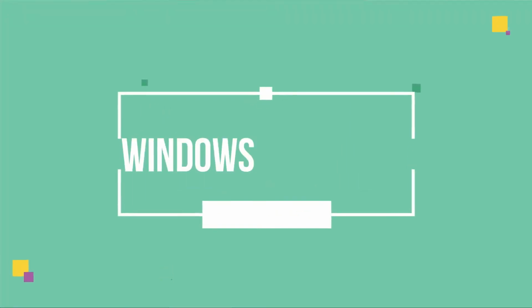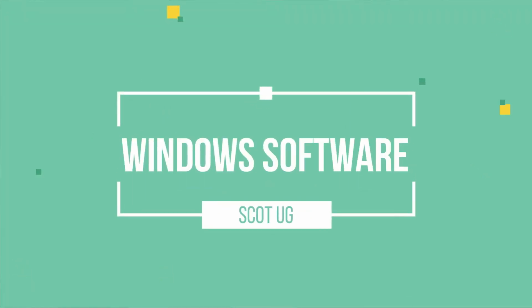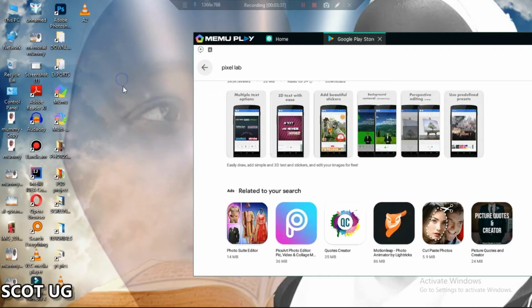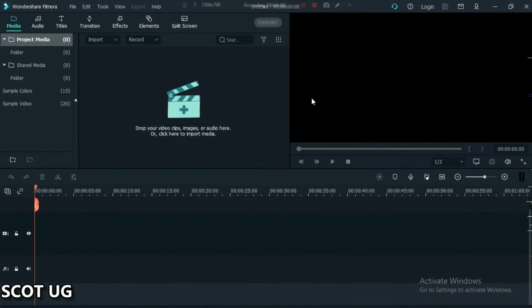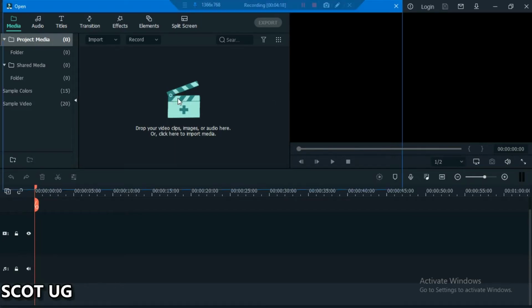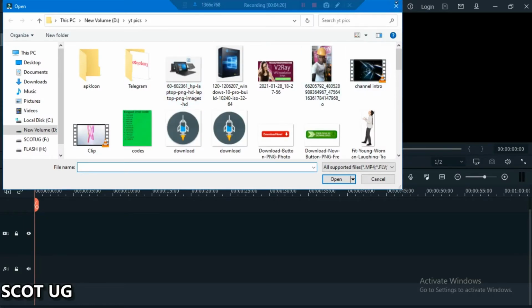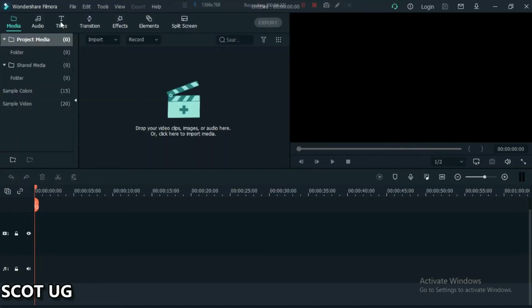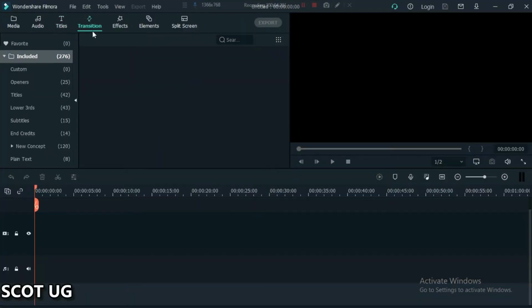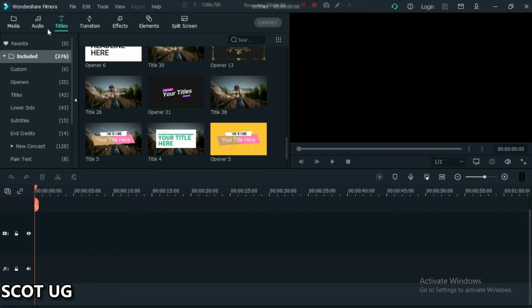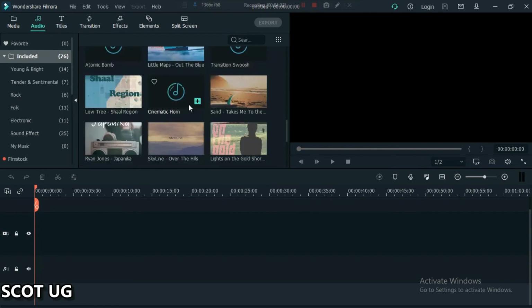Well, when you go to PC, the software I use is very easy to use for editing. You don't need to do a lot of tic-tacs. It's very easy, okay? All you need to do is click there and import the videos you want to edit. There are some transitions here, effects, and many things to do. Titles. There are some transitions like audio, which is free.